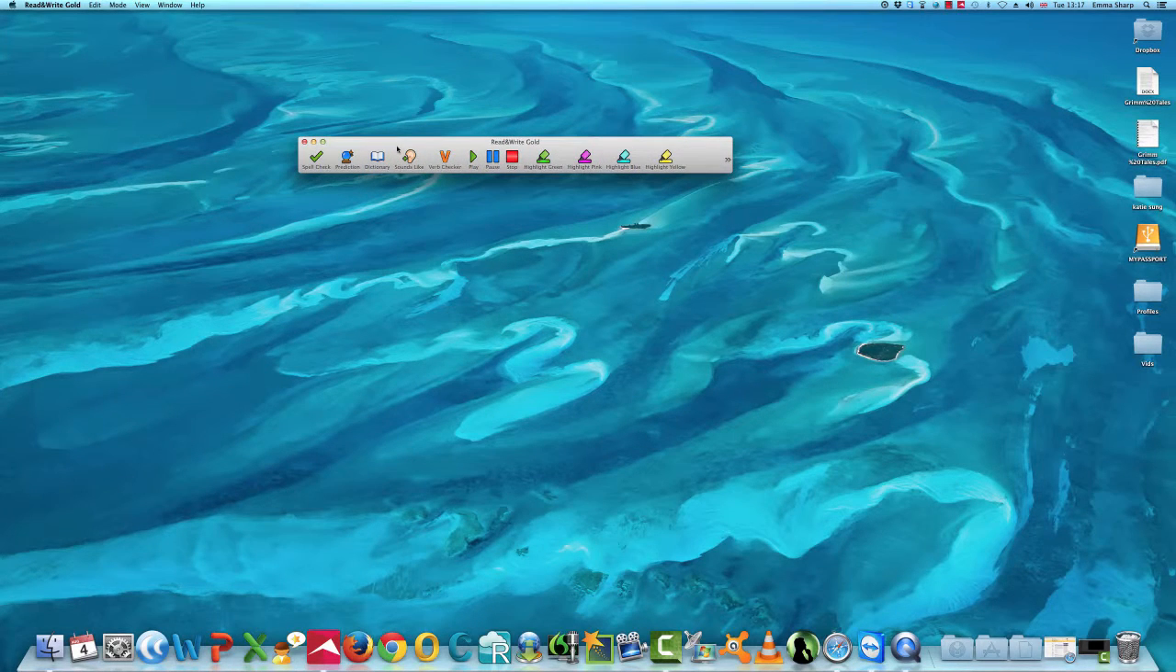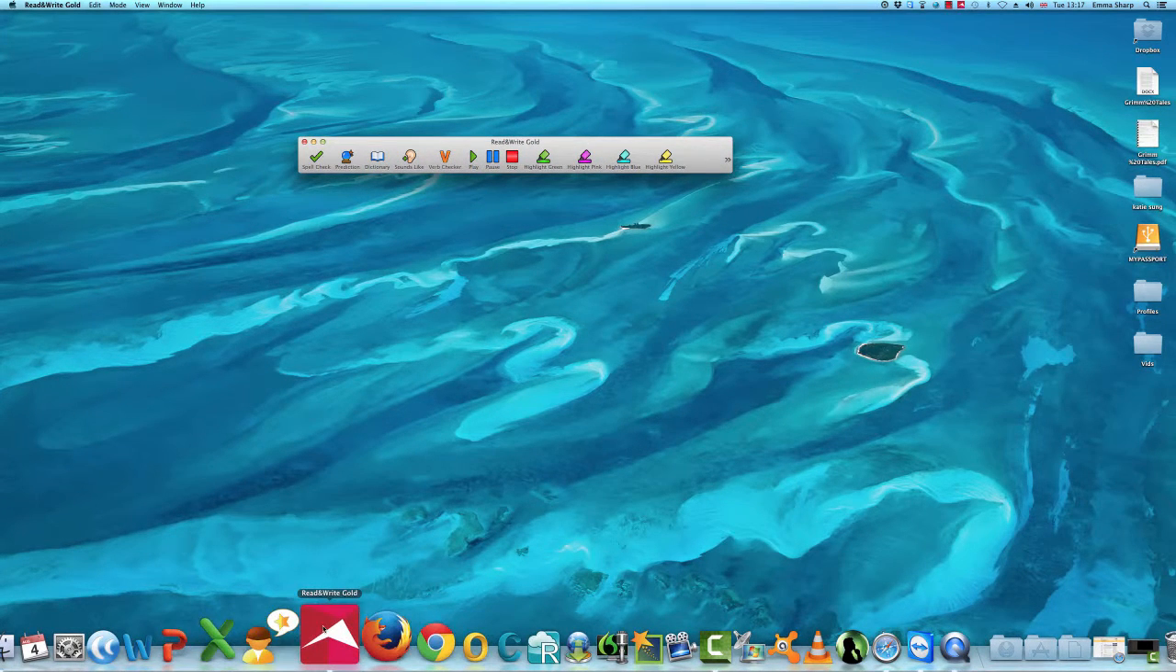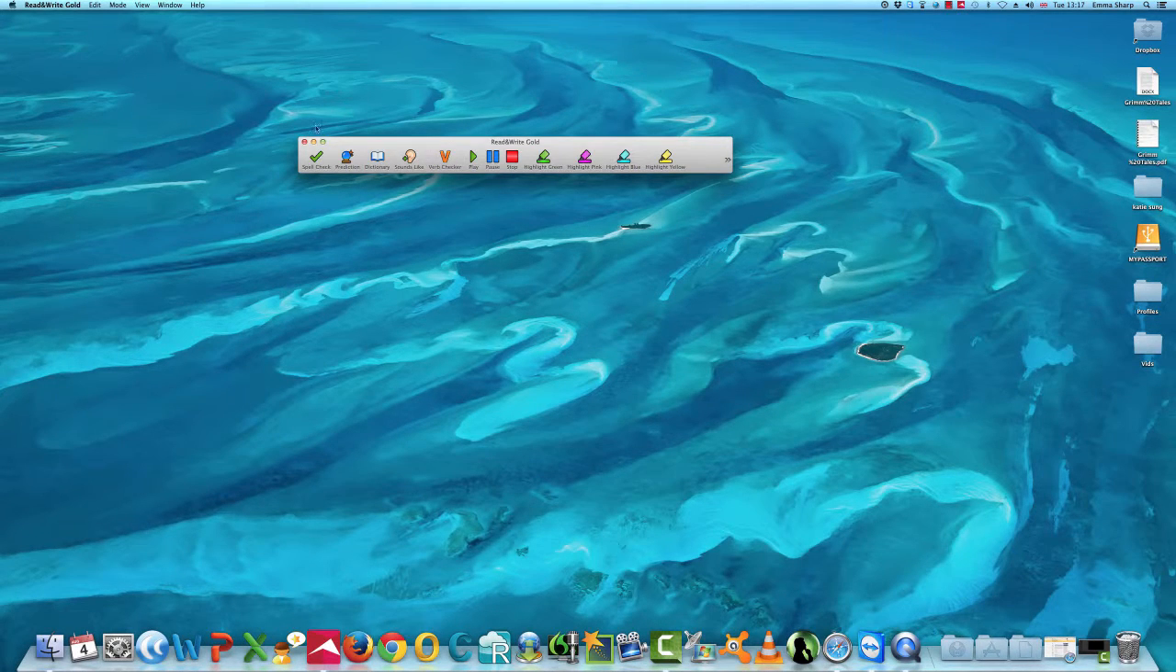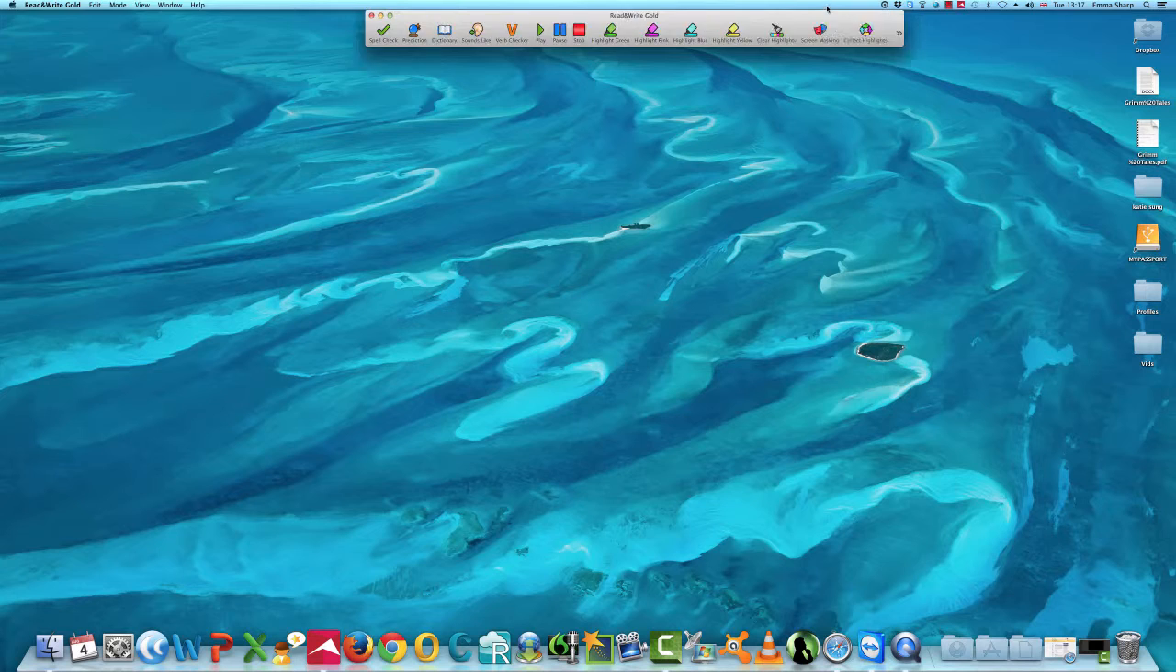So this is Read and Write Gold. This is the icon for it here for Mac, and it's version 6. It's text-to-speech software, which comes in a floating toolbar. You can either leave it floating or dock it to the top of your screen, like so.